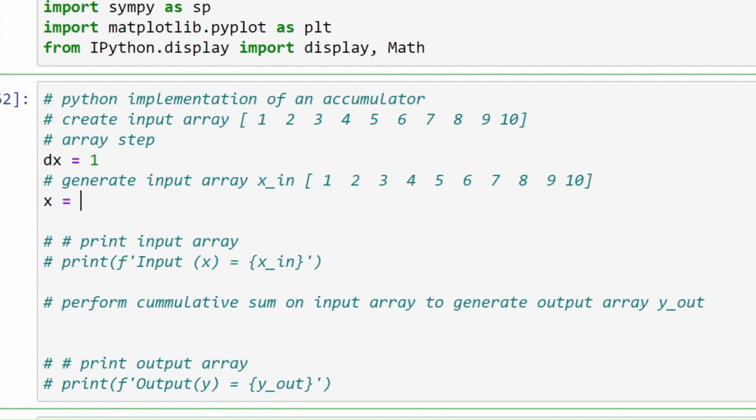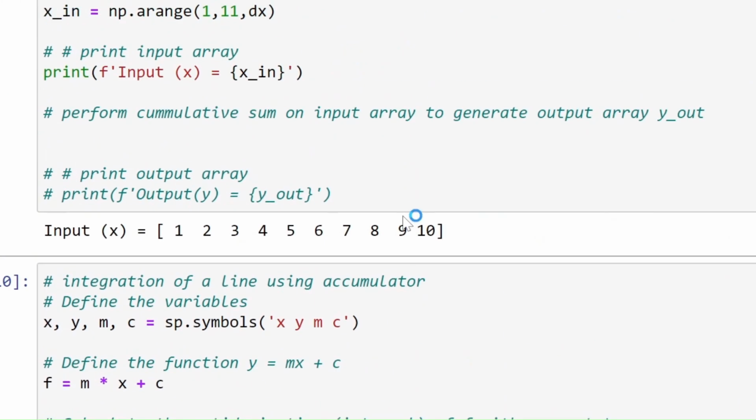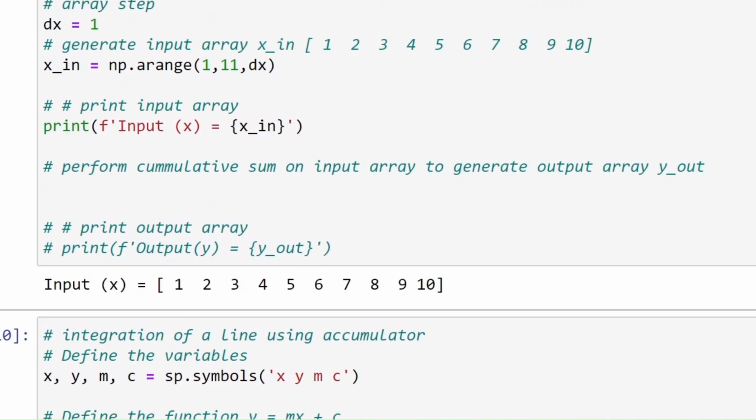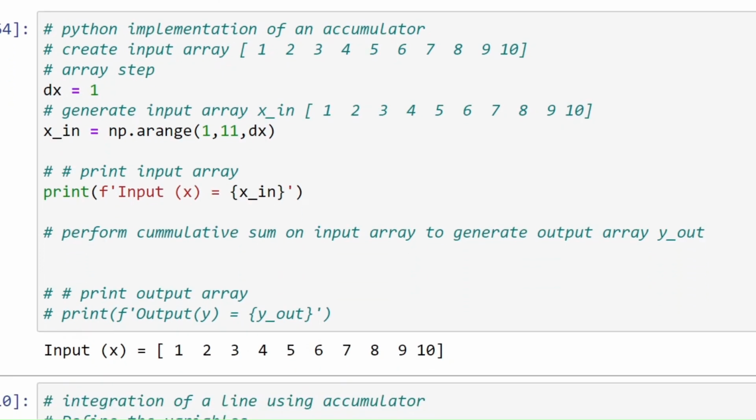And in Python, there's a function called range. Here I have to specify from which number I have to start and where I need to end. So I want to generate numbers between 1 to 10. So I'm going to use this argument. And the distance between these numbers is dx, that is 1. So that's my input array. I'll call it x in. And let me just print this array so that you can have a look. So here we are, we have input x, 1, 2, 3, 4, 5, 6, going up to 10 with an increment of 1 each time. So we now have our input array, and we need to perform a cumulative sum, or we have to convert it into an accumulator.